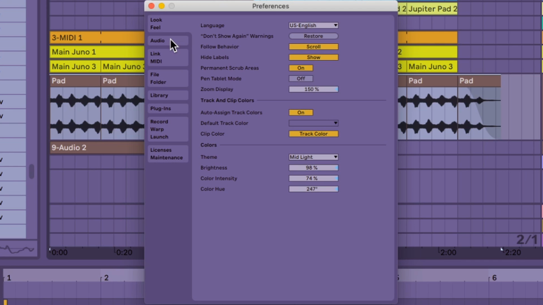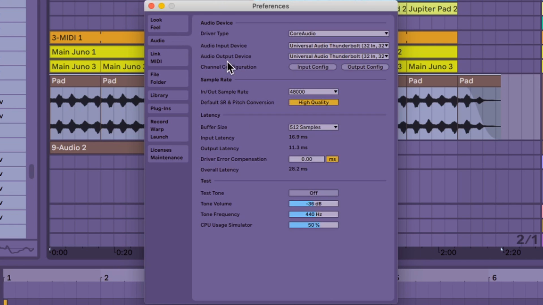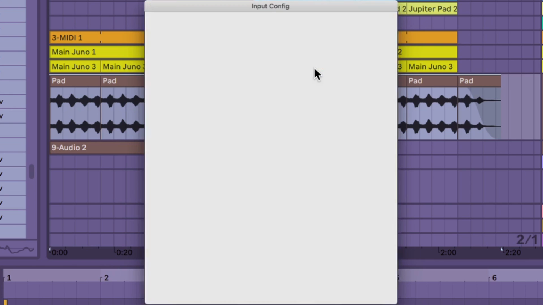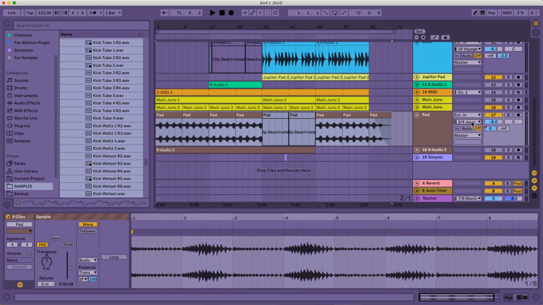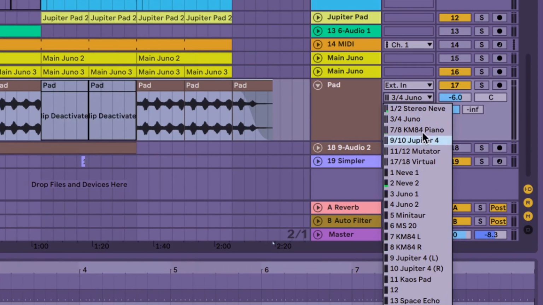Tip number 10. To make life easier finding the channels you want to use, go into Preferences, then Input Config, and then write in the names of the inputs here. This way, when you go back to your channel, it's way easier to find what you want to use.